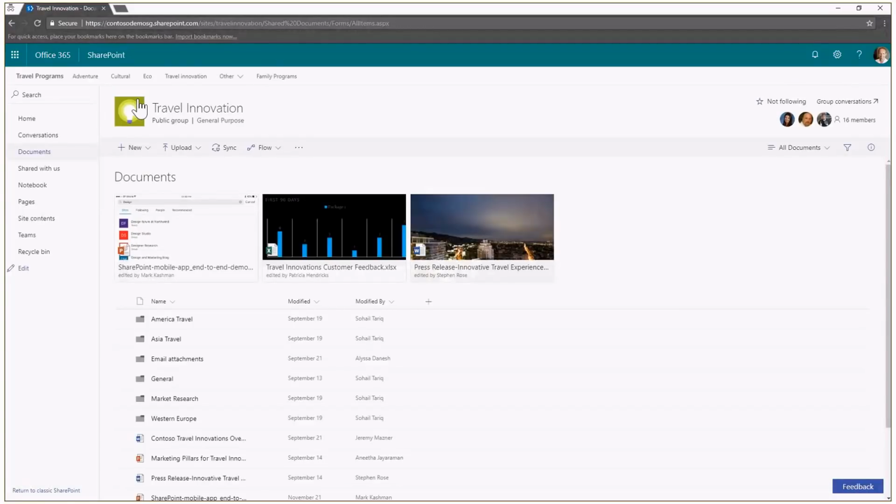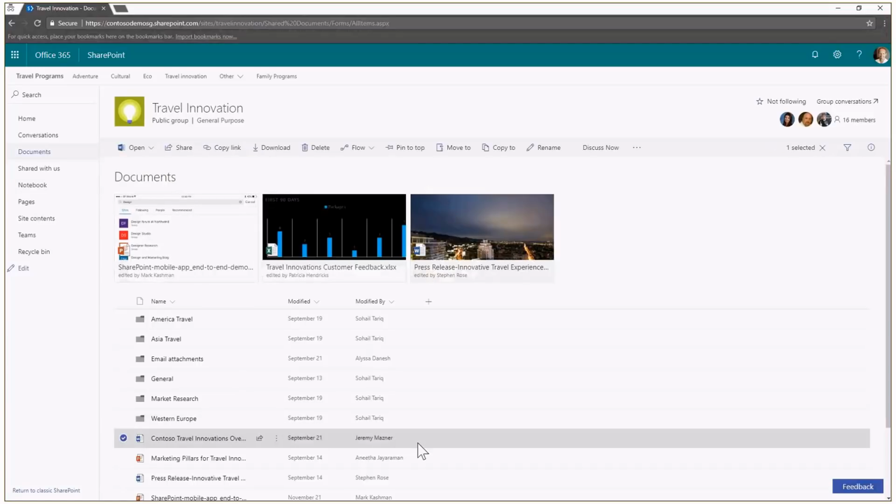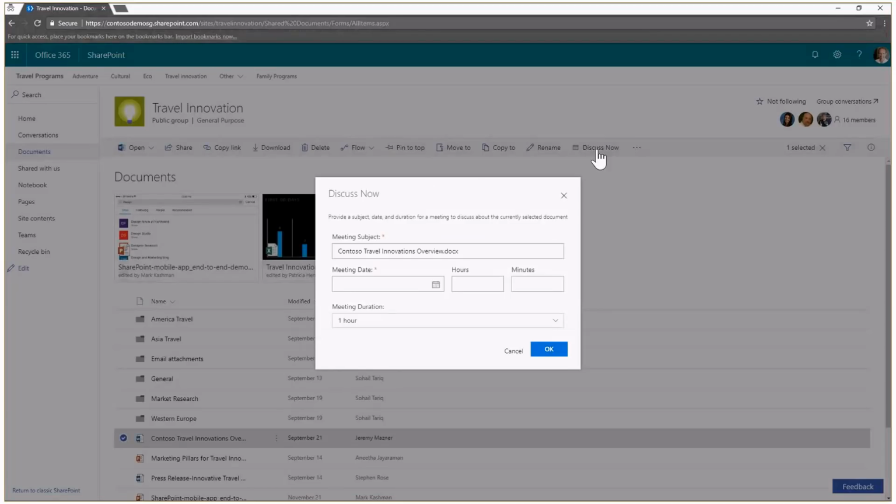So here we are in another site, which is a modern site in which I have a document library. And if I select a document in this document library, I have this Discuss Now button, which I can click. This one is a command set built using the SharePoint Framework extensions. As you can see now, I have a nice dialog window, which is built using the dialog framework of SharePoint Framework, as well as the Office UI Fabric components.